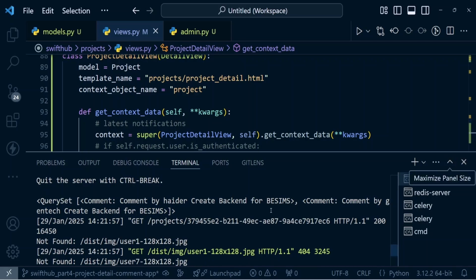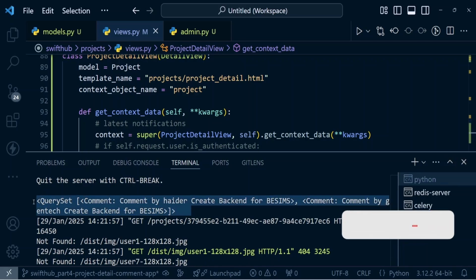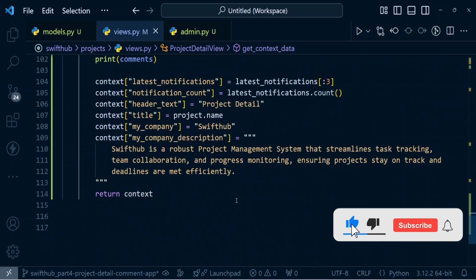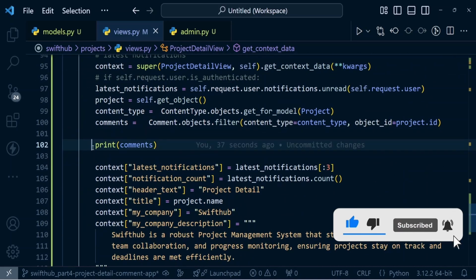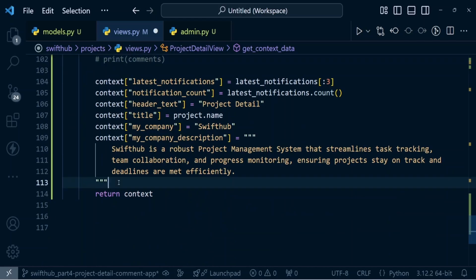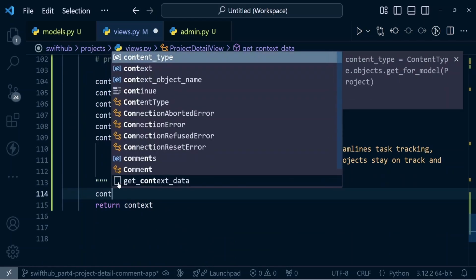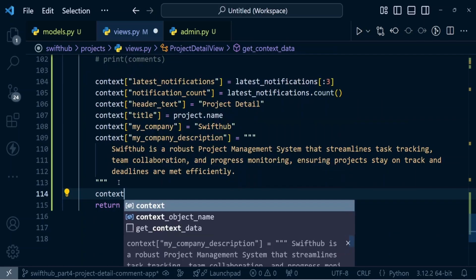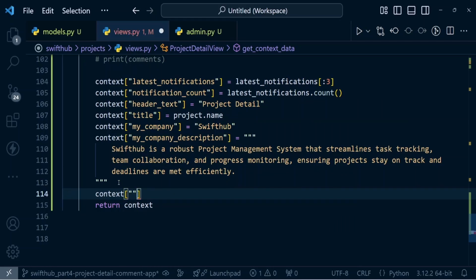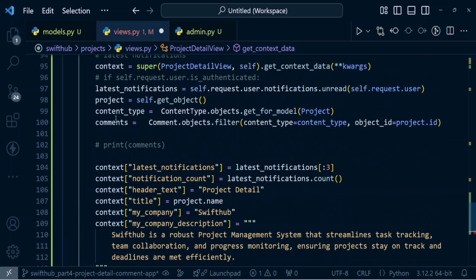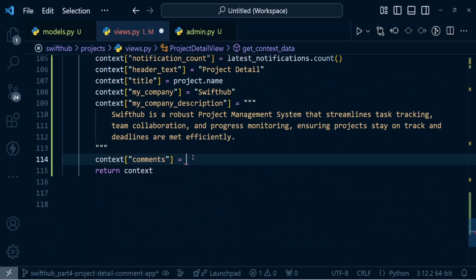So now that we are seeing the comments are actually coming through, we can pass it as a context over here. I can comment this one out, come down here and make a context. So say context like this, and we provide a square bracket, double quote, and we say comments, and this is equal to the comment we have queried over here. I'm going to copy it just so I don't make a mistake, and then paste it over here. So now this comment is passed as a context.